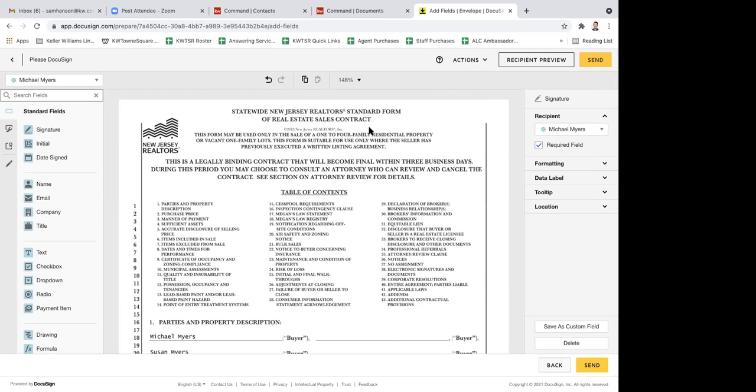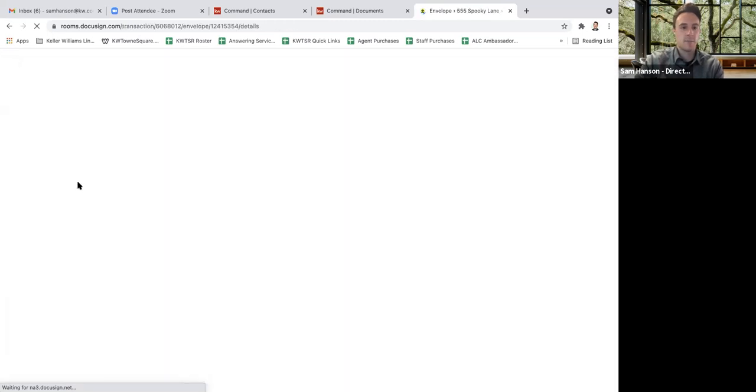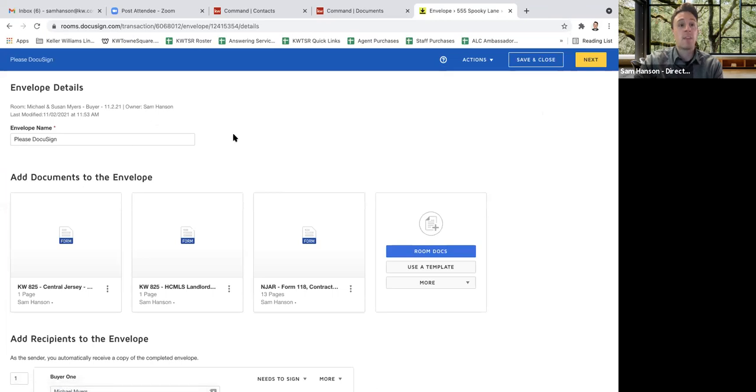So Sam, where are you adding an attorney if you want to send the documents to that person or the listing agent or the buyer's agent? Yeah, great question. So if, let me go back one step. Whoops, I might have gone back two. Okay, so if you need to do that, you can add them here in your envelope.